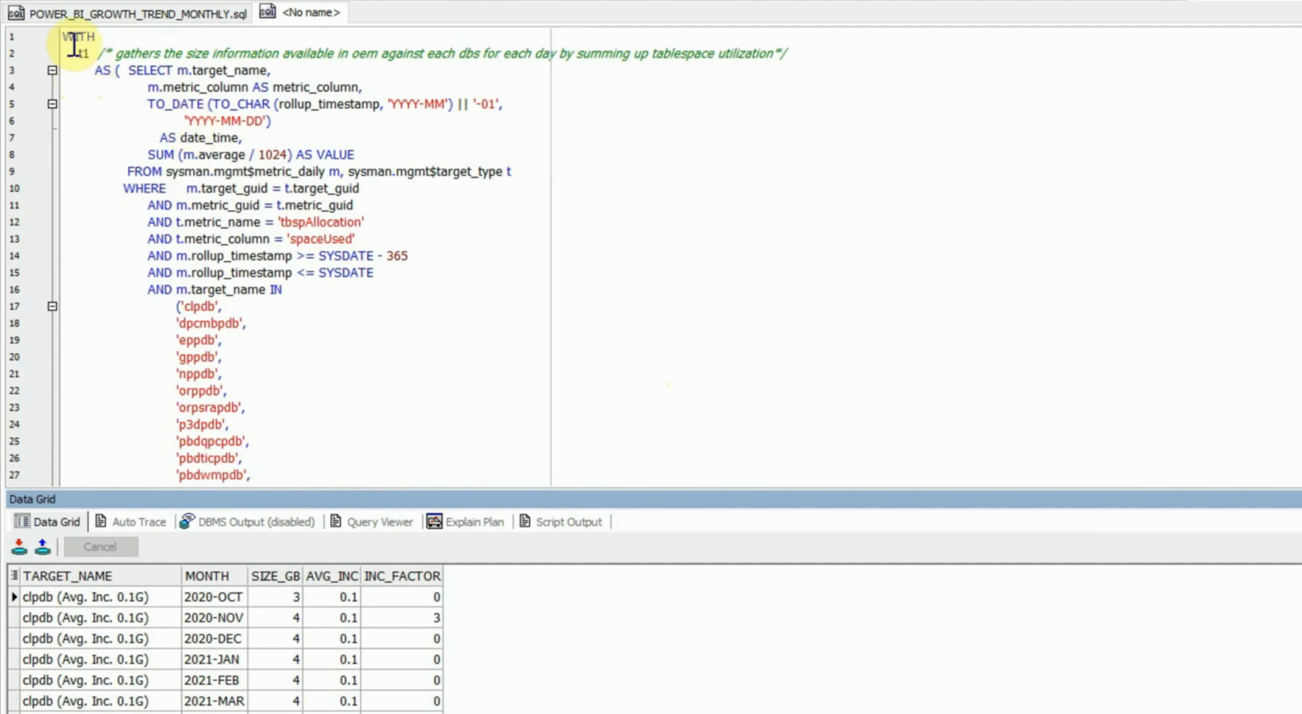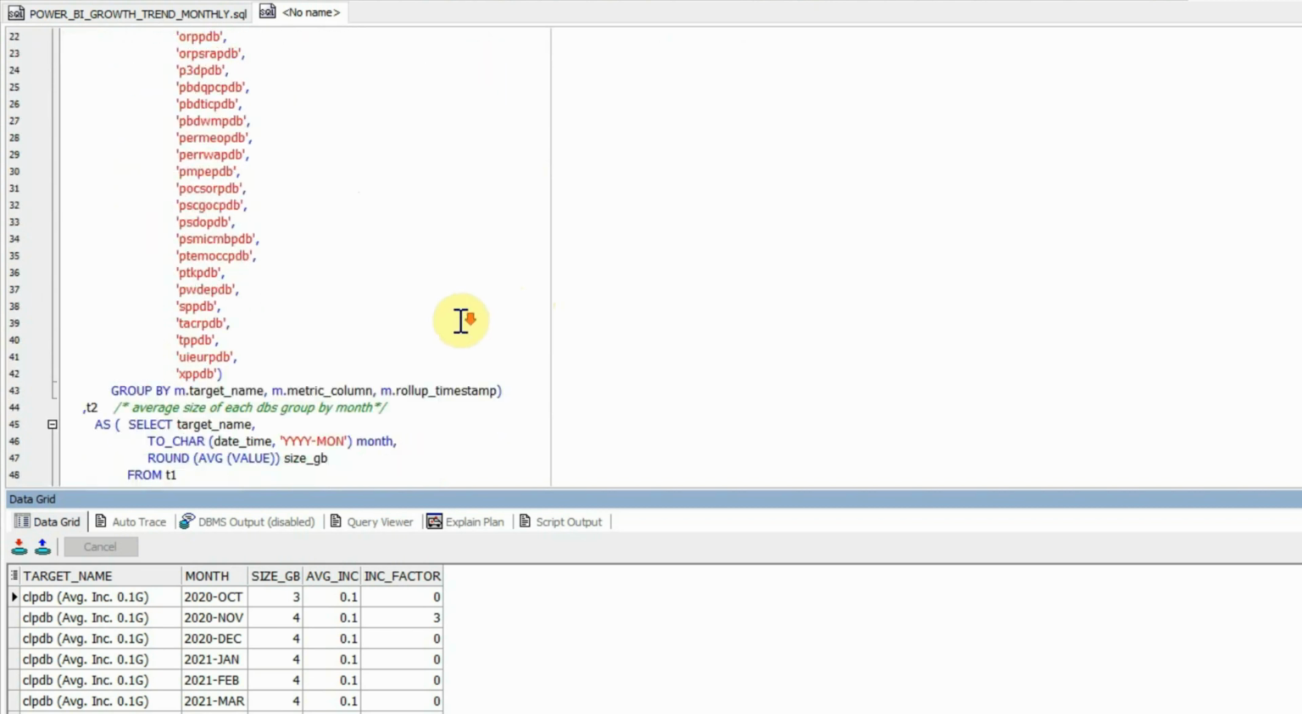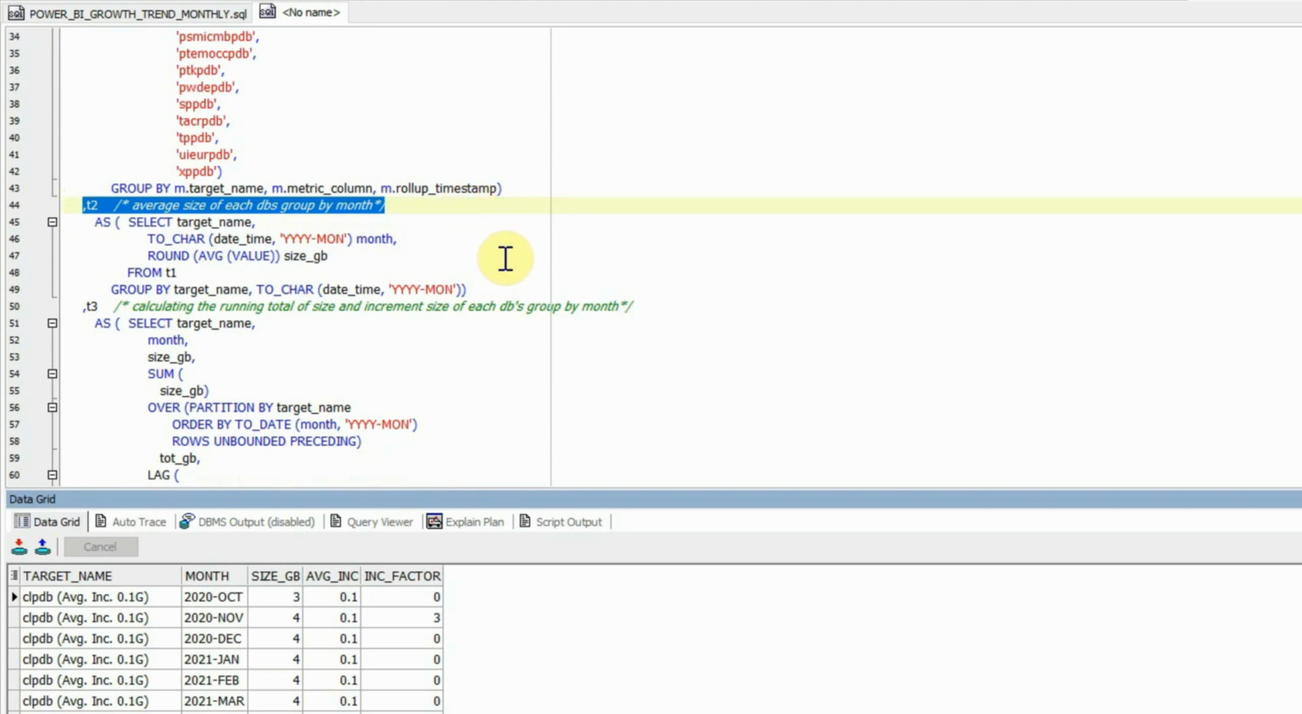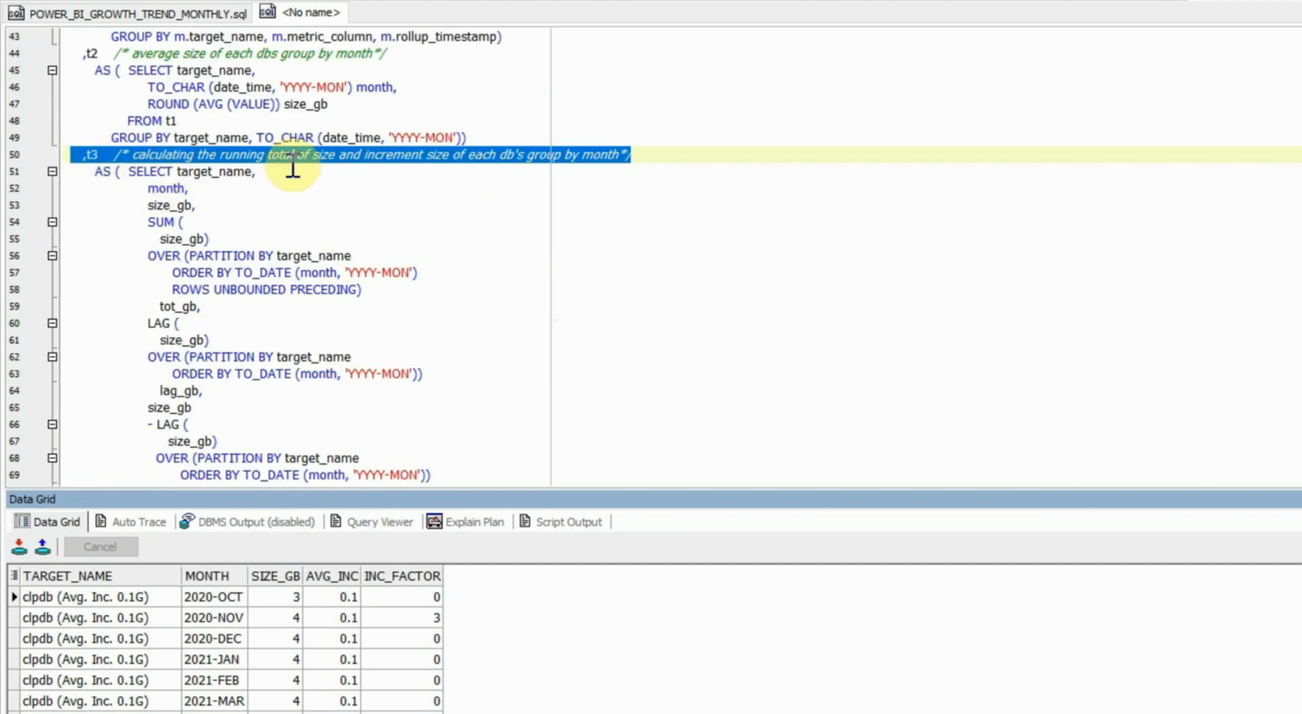I'm using subquery factoring with the WITH clause and preparing the data to be extracted with the help of multiple subqueries here. The first subquery, represented by T1, gathers the size information available in OEM against each database for each day by summing up tablespace utilization. The second subquery is averaging the size of each database grouped by month. The third subquery is calculating the running total of size and increment size of each database grouped by month.